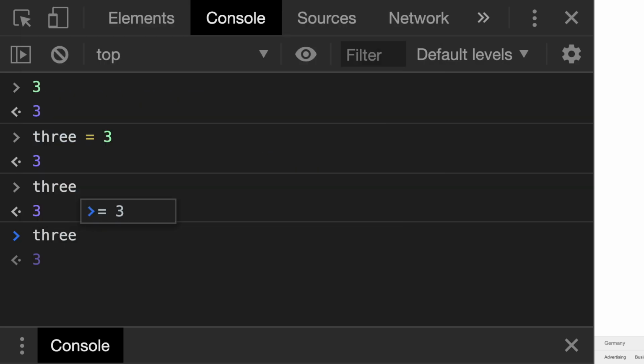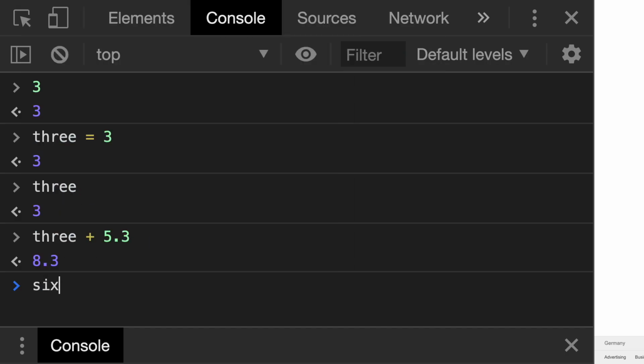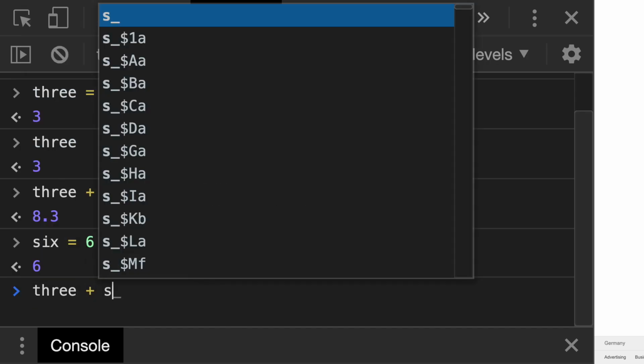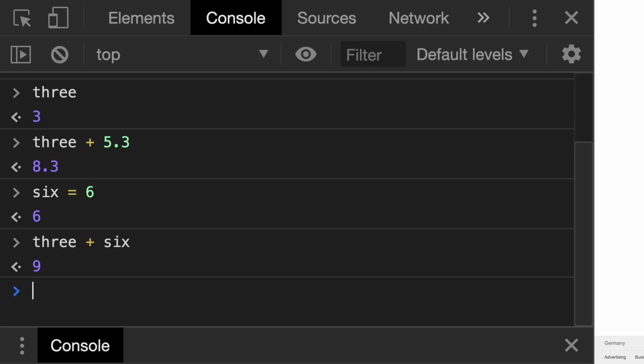You can also do addition here. 3 plus 5. 3 is 8. It works. You can have 6 equals 6, right? And now you can do 3 plus 6, and you end up at 9. So now we're not using the direct values, but we're using their labels. This is going to be really handy when we do more complex programming.